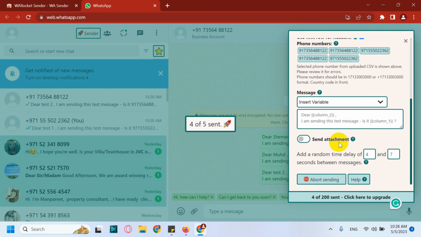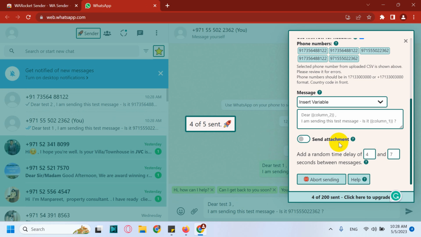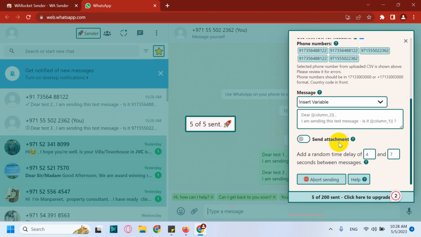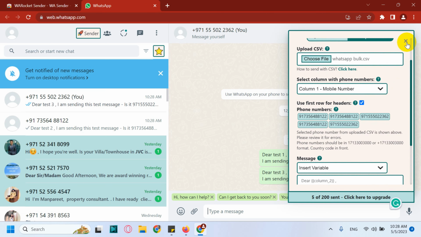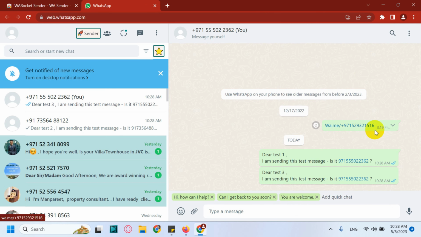You can also see the status on the screen, and you can see there are 5 messages and 5 out of 5 have been sent in a few seconds. Just click on close. I sent the message to myself and I have received it. You can see the name, dear test1, which was the name I gave in my Excel sheet, and the number which was given there.